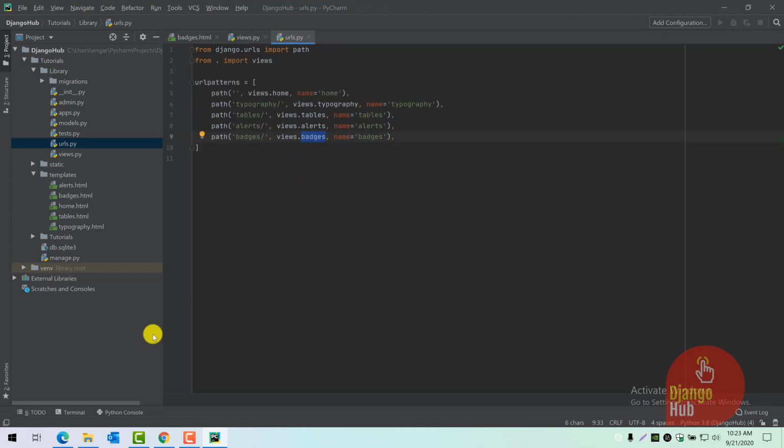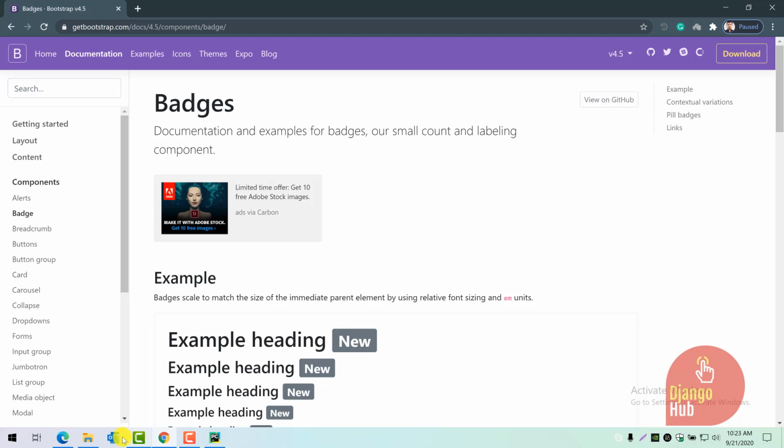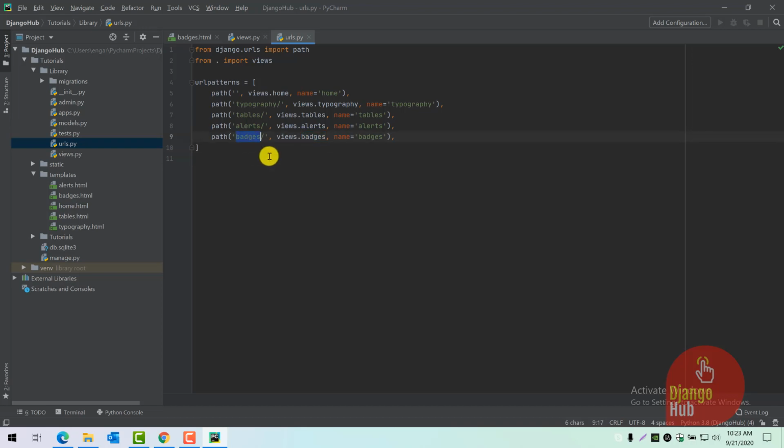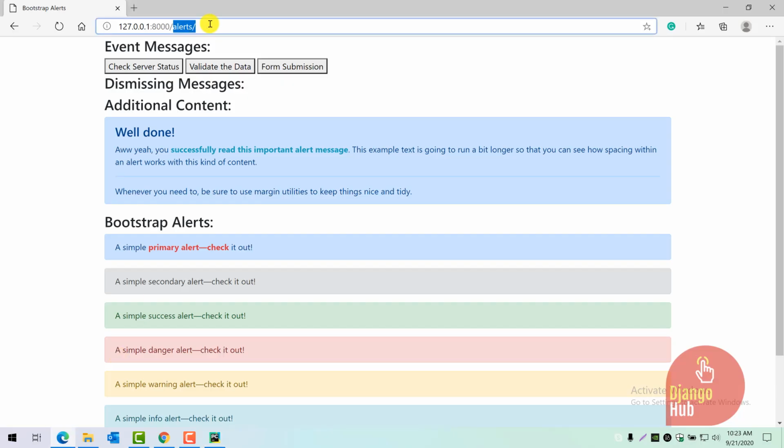So let's check how it is going to work. This is our application, so we have to use the path as badges. Let's copy this and paste it here. Okay, great. Have you seen here the Bootstrap badges?